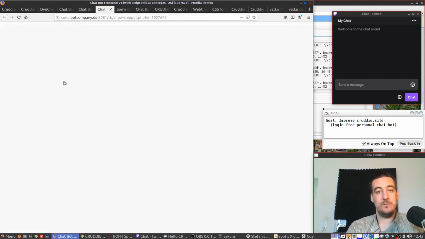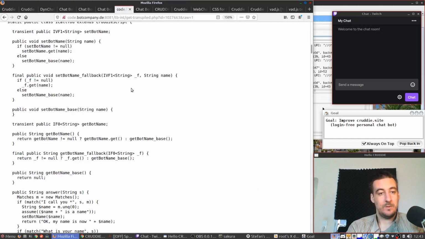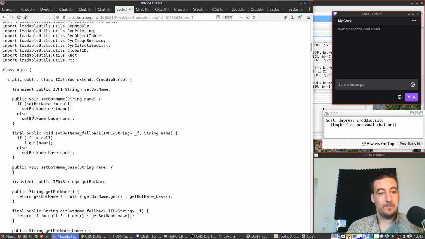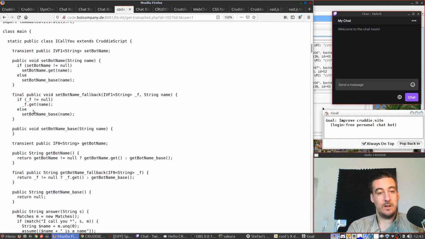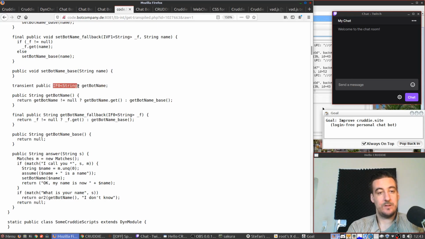Oh, I didn't even want this. I wanted to look at this here. What's the swappable function compiled to? It's this. GetBotName is a variable which contains a function, and if it's null, not set, like by default, then you get the normal function, and otherwise you get the overridden function.